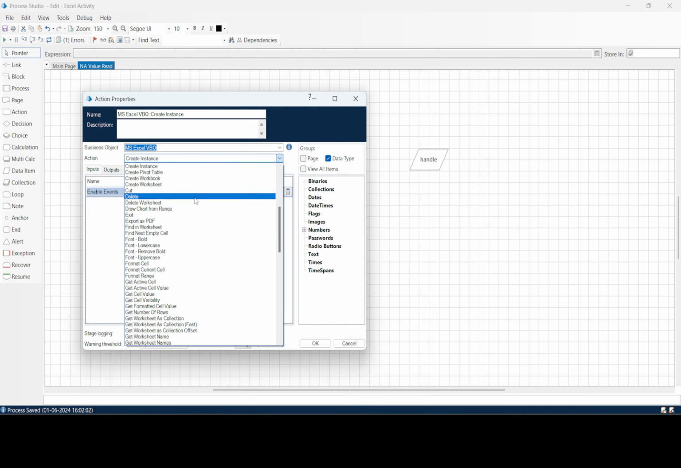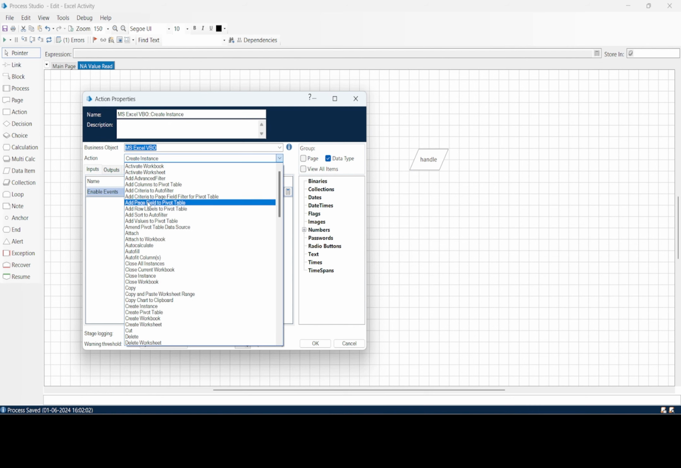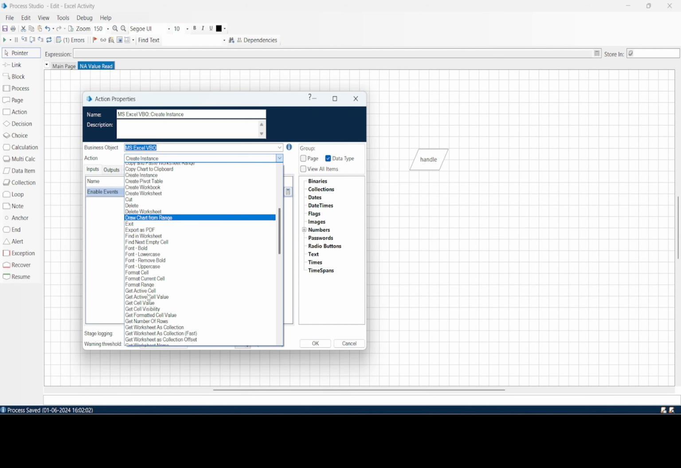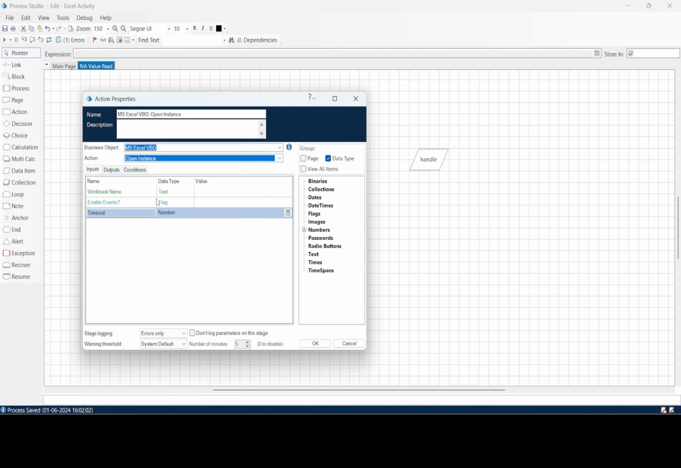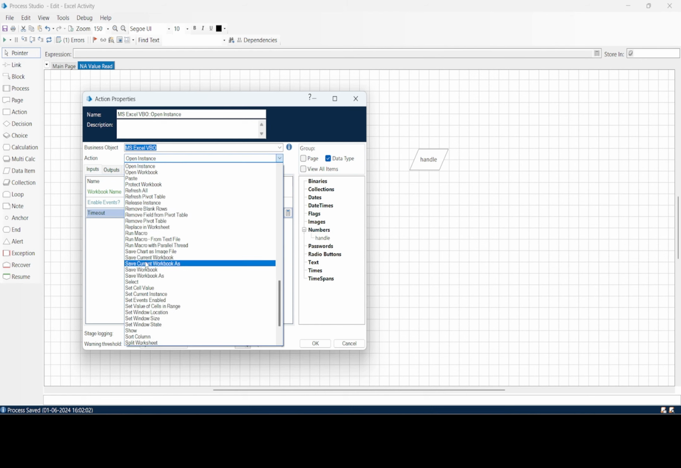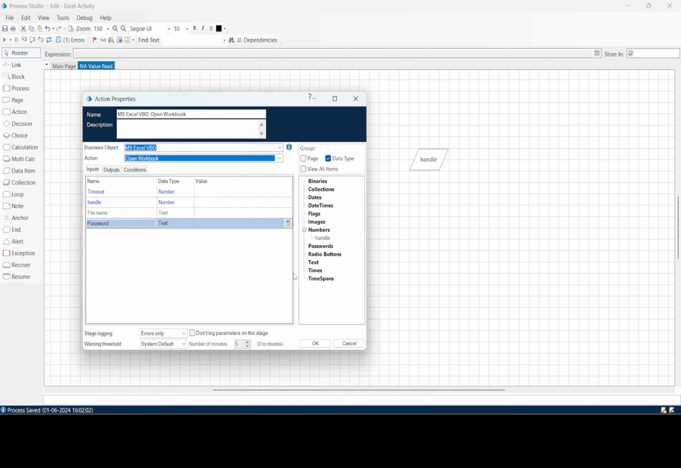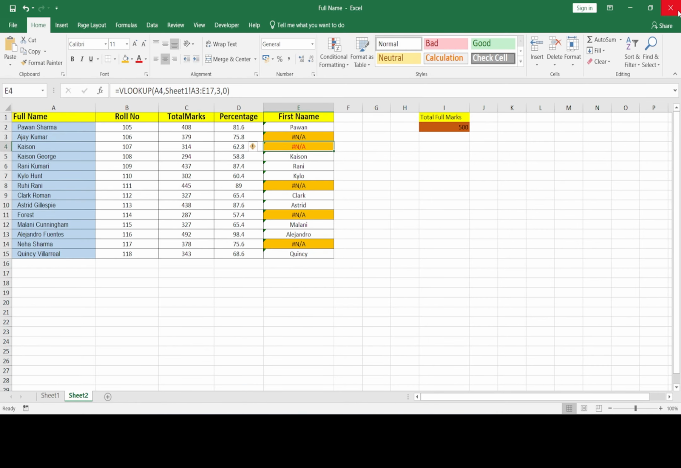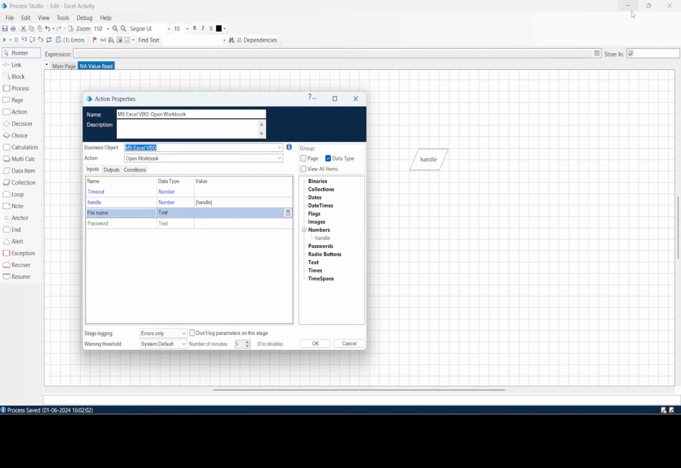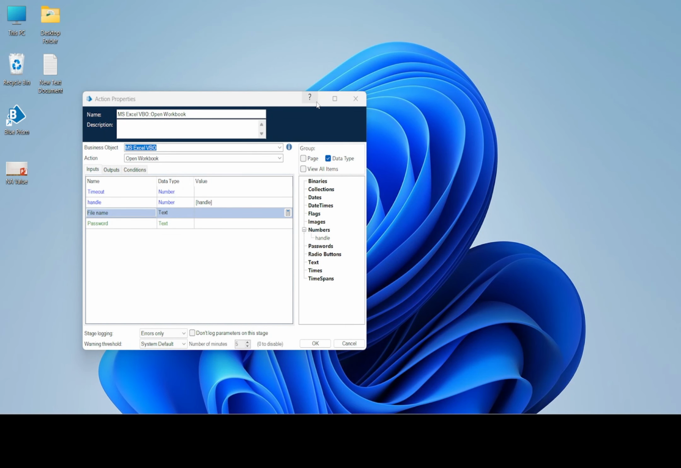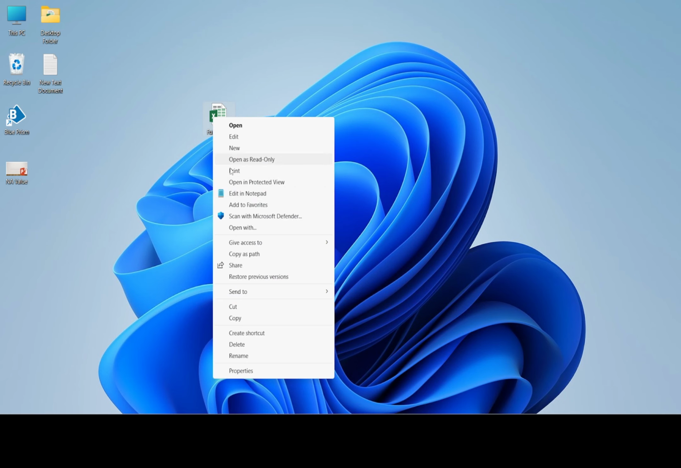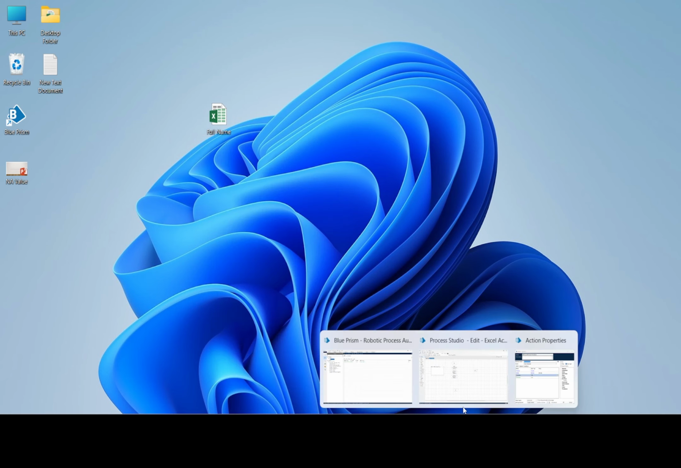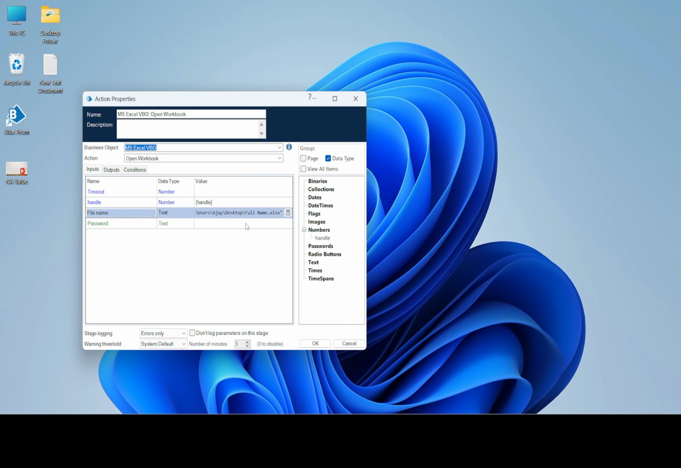So this is the create instance, and after that we'll open the workbook, right? Get the open instance, so here we'll take the handle. Open workbook we need to select here. The handle is there, and for the file name we need to pass the whole file path, right? Maybe I can close this one, then I need to copy this path. I can select this file, copy as path, go here and paste it.